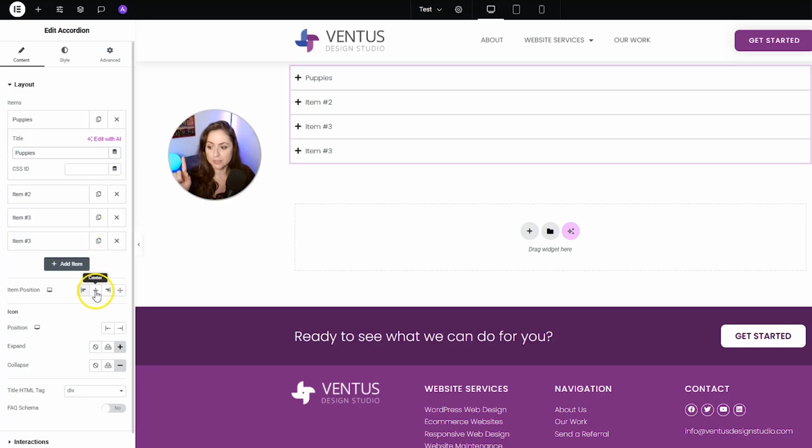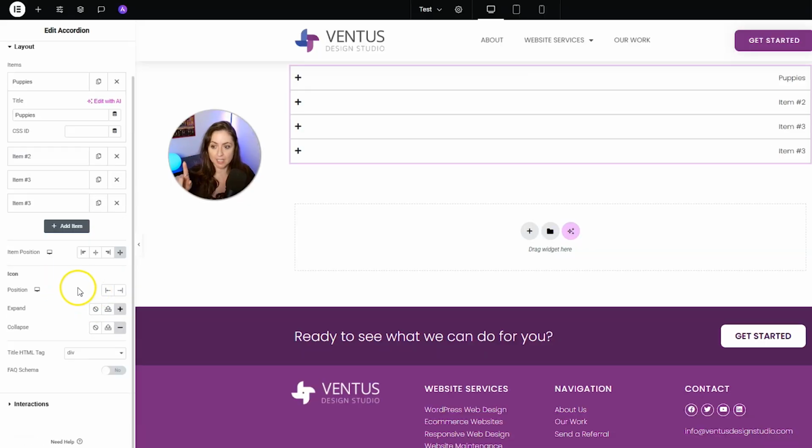If you scroll down, you can see the item position. This is basically how you want it aligned. So you can do start, center, or you can stretch it. And then if you scroll down to the icon section, you can see where you want this icon to go. Right now it's by default to the start, but you can also put it to the end.